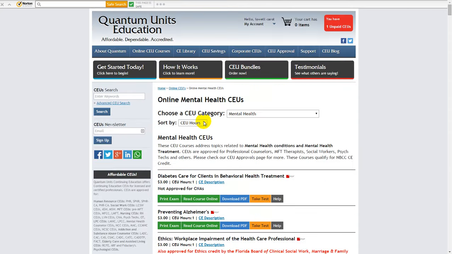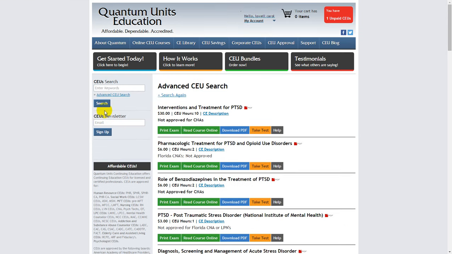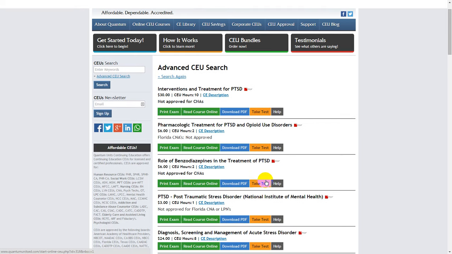You can also sort by other parameters, the newest course, which will show newly added courses at the top of the page, and if you click sort by title, it'll alphabetize the courses according to their title. Another way to search for a particular course is to enter a keyword into the search engine on the left-hand side. If we entered, for example, PTSD and clicked search, all of the courses that had that word PTSD in the course title would show up in the search engine here.